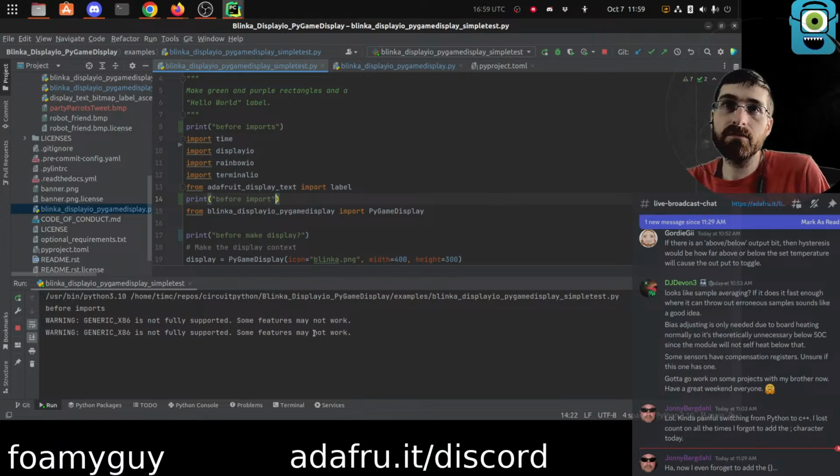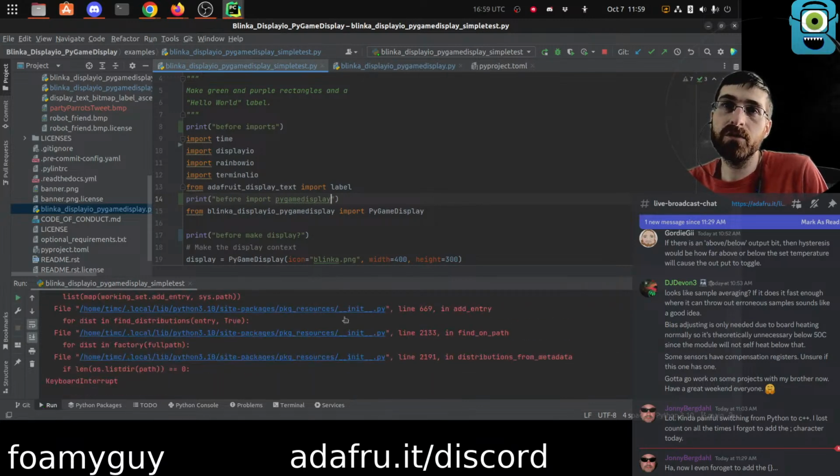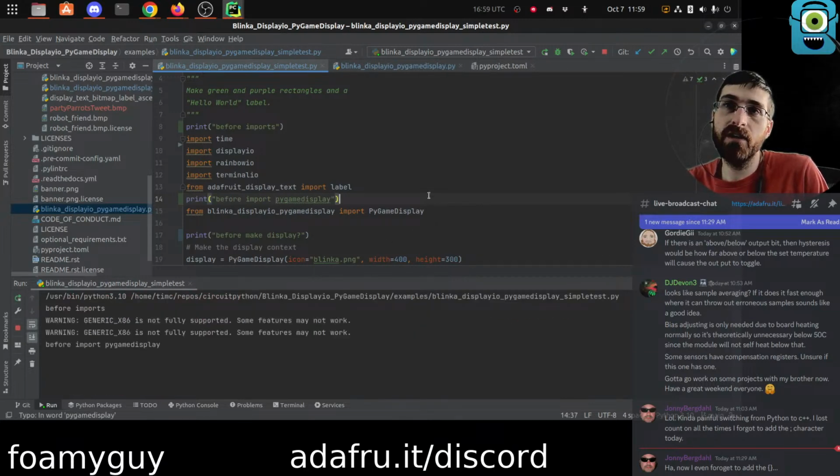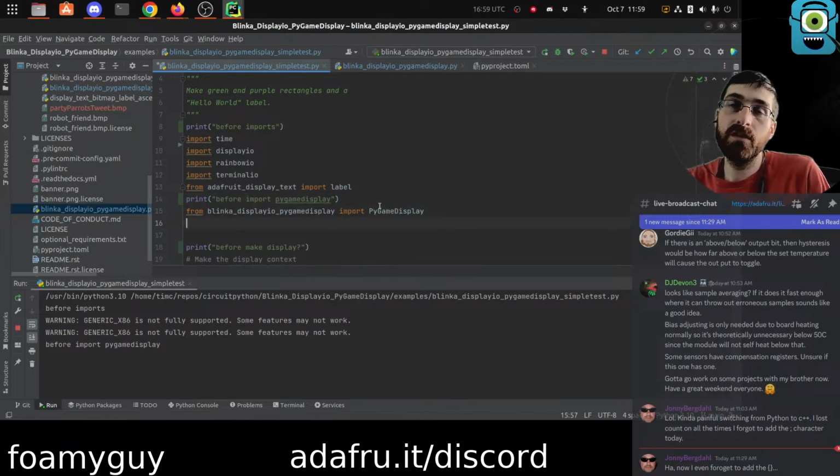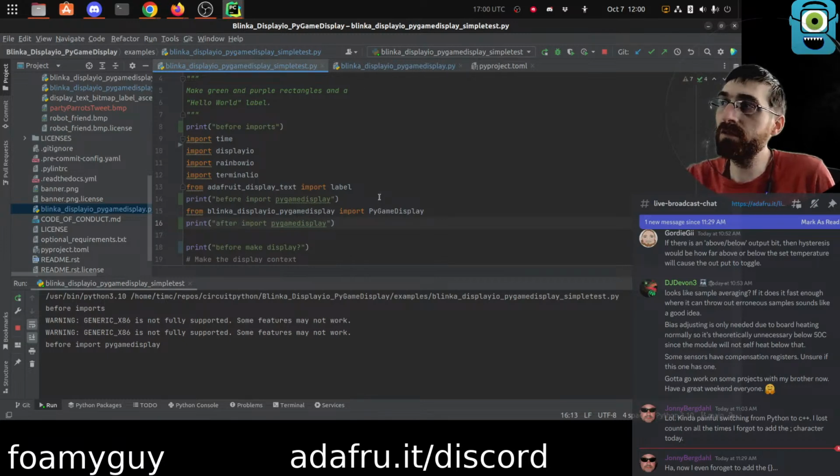Let's just do that. No, let's do Pygame display, because I already have import up there. This will work. But if I did an after, it will fail. And if we chase that, it will be when we import from Blinka Display IO, probably, right? I don't know why I'm so confident. I guessed a bunch of times and I've been wrong already, but it's cool. We're getting closer, right? Probably.